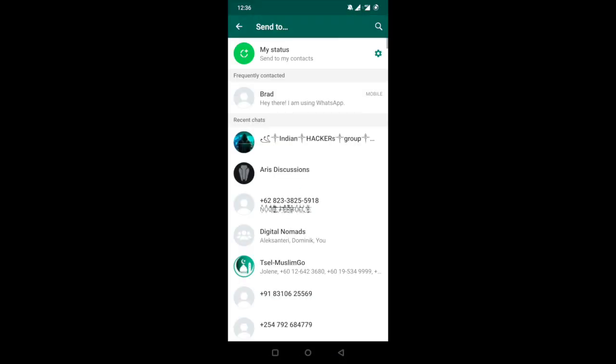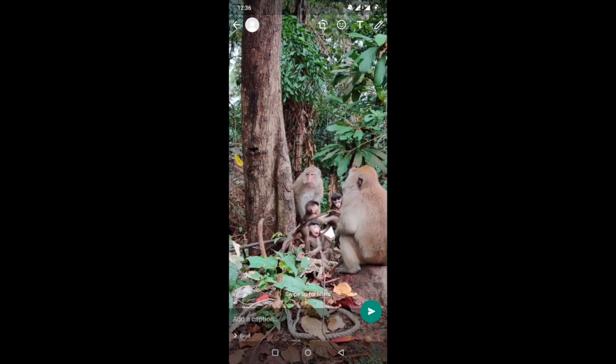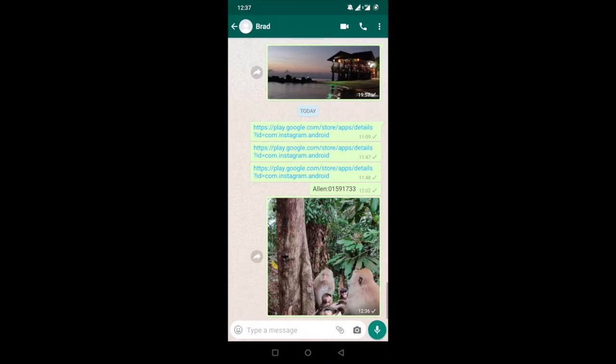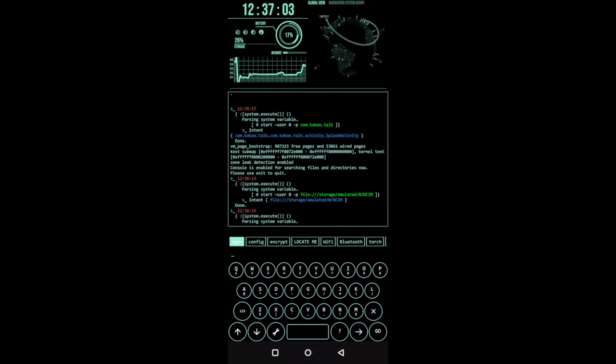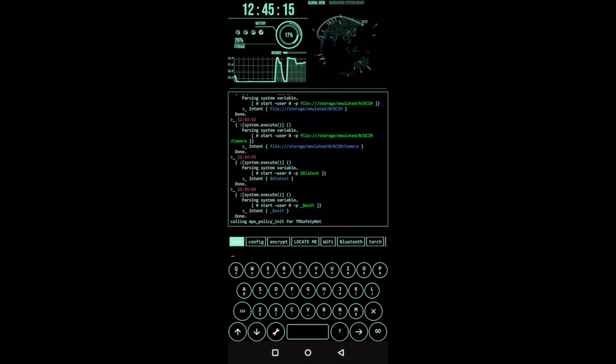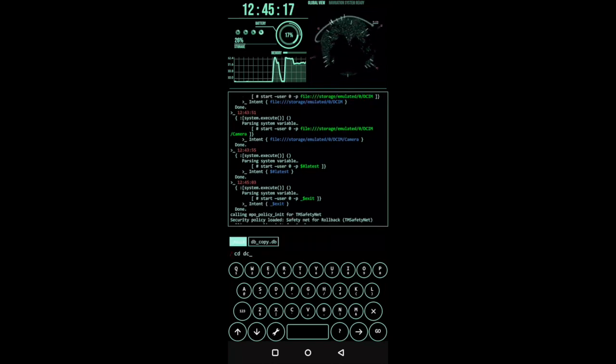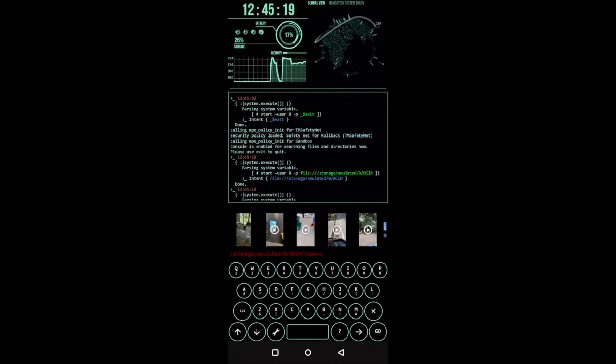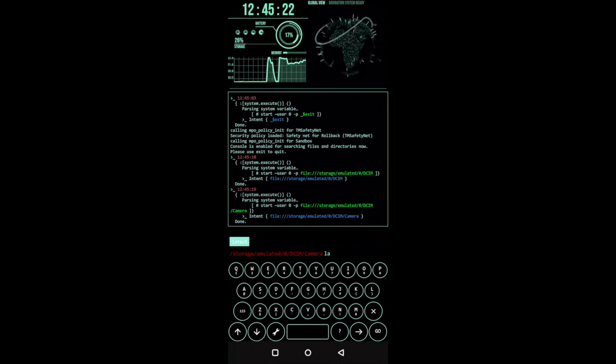Here's more. In our directory system, there's a very useful instruction called latest. Basically what it does is give you the latest file in the directory. Now let's try this. cd, DCIM, camera, latest, and connect to WhatsApp. Now you just shared the latest photo you took to WhatsApp.